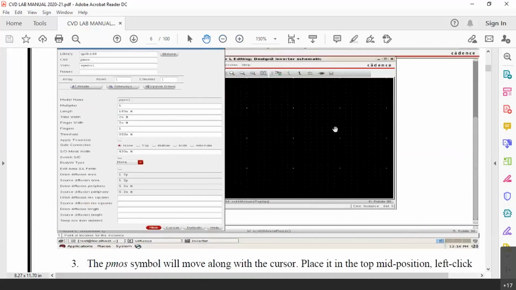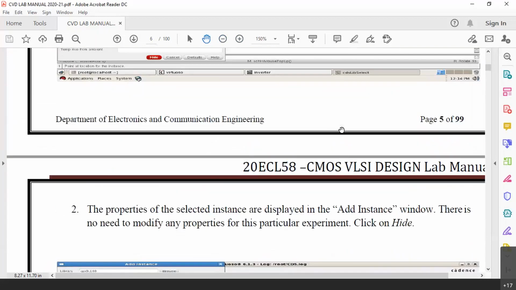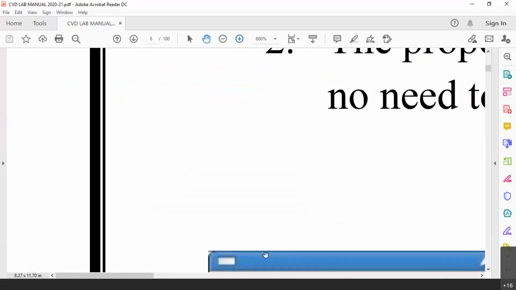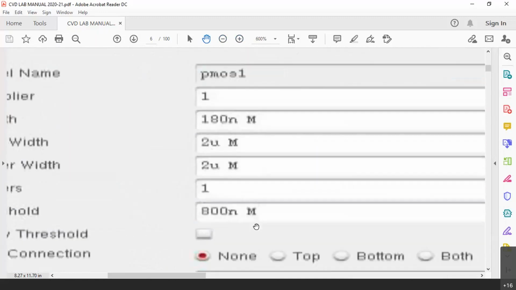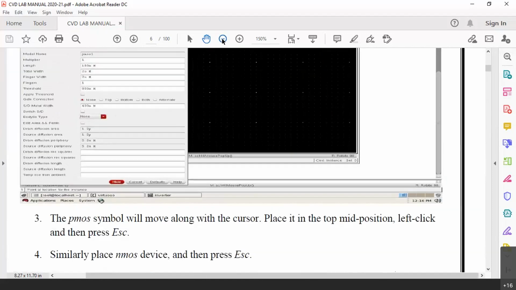So when you press I, from there it started all this. When you press I, that is for instance, and when that instance comes, this is the default screen coming, and for this particular experiment, you are not going to change any of these dimensions. For the inverter experiment, you are going to use these default dimensions. Later on, for amplifier experiments, we are going to tell you to change the dimensions. I will tell about WL ratio there.